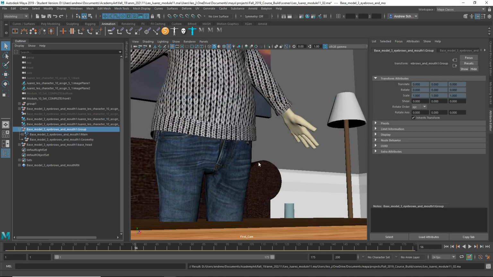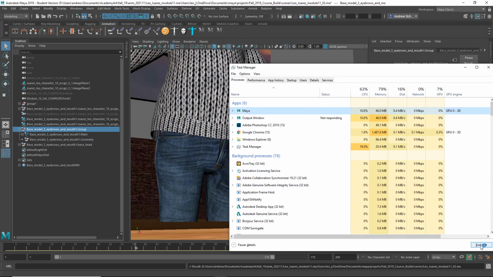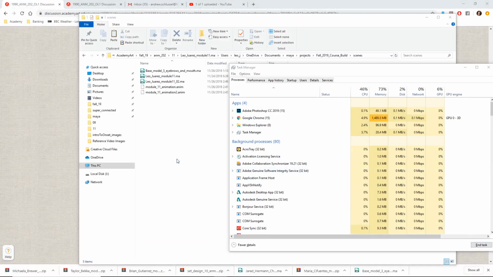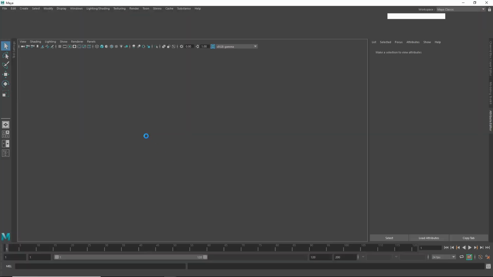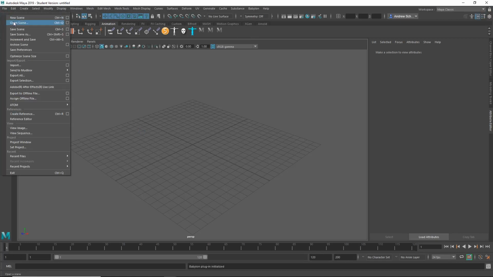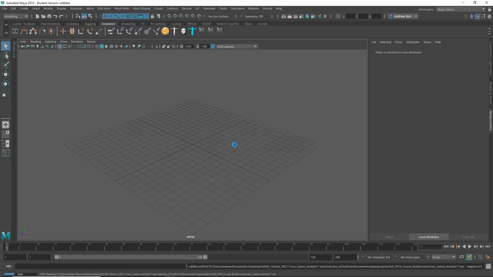So I think at this point I would try, maybe there was a problem on the export. So I would probably try to export it again. I'm going to just Control Shift Escape to get the task manager, and let's try to end Maya. Launch it again. And here was the original one. Let's try to export the animation again.